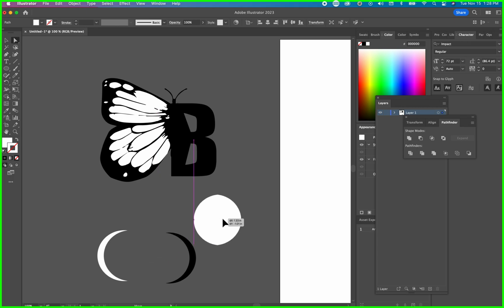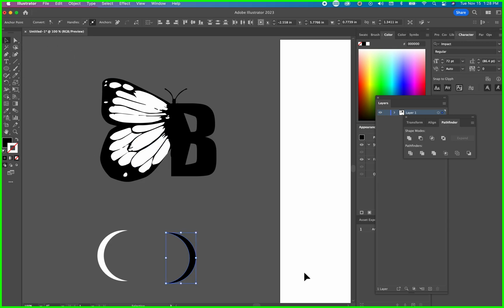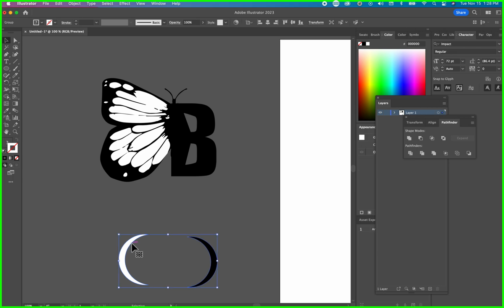1, 2. I don't need that, but I need this. I'm going to bring this piece. I'm going to get rid of this one. I don't need this one either. So now I'm going to highlight this. I want to have a curve, so I'm going to rotate.